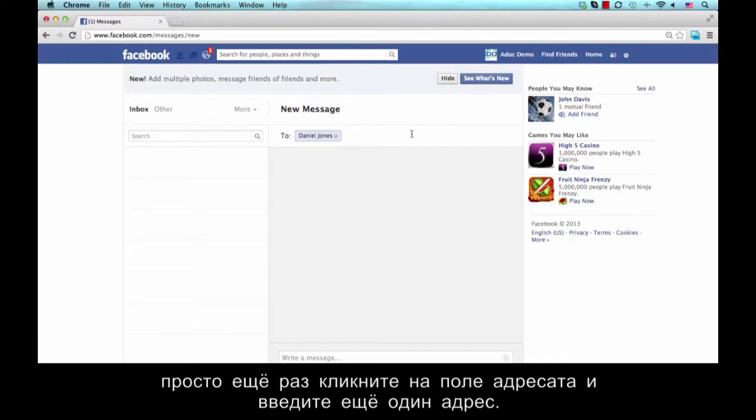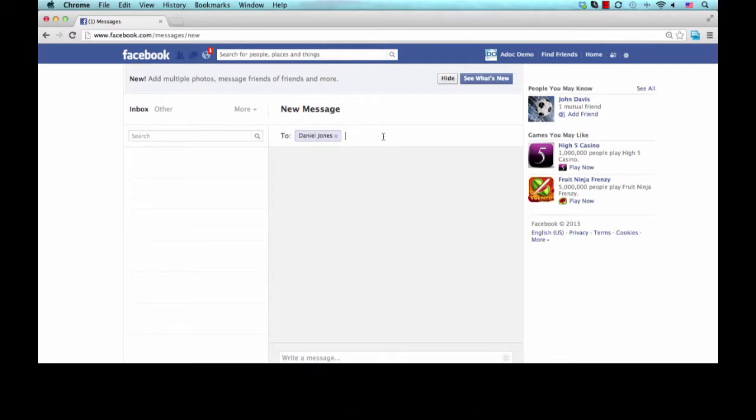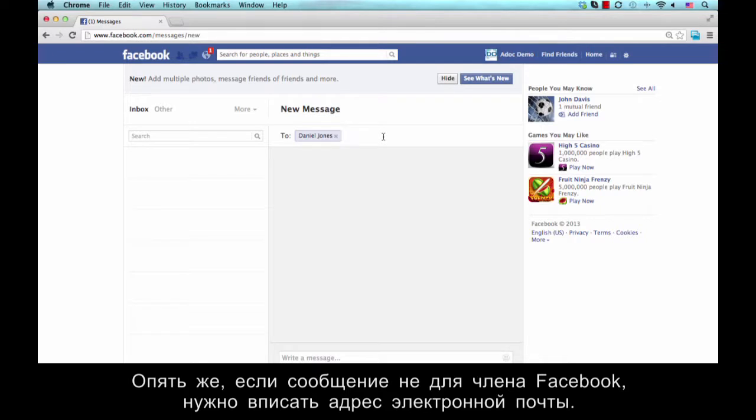Just click the To field again after you enter each one, and then start typing again. Yes, Facebook lets you message a non-Facebook user using the person's full email address for you.